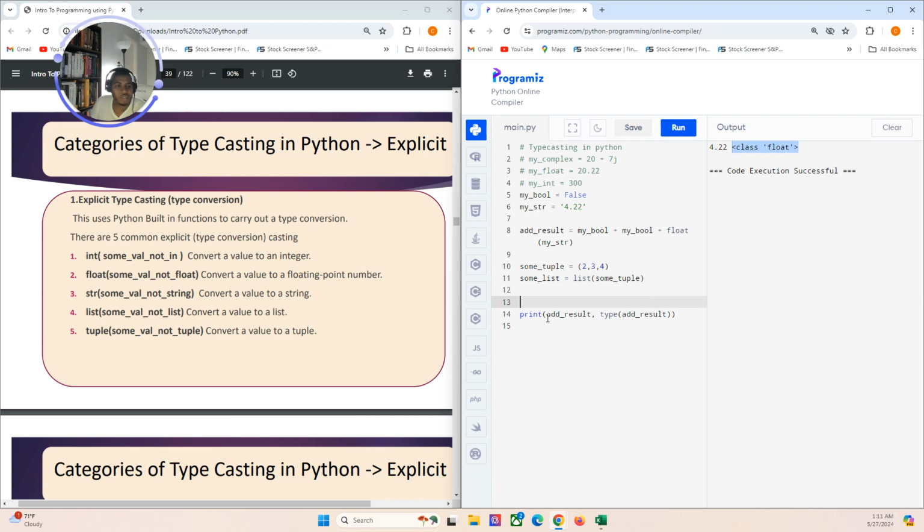Okay. So if we print some underscore list, and we print the type of some underscore list, we should be getting a list, right? So we now have the tuple being converted to a list, and we have the class as a list. Okay.